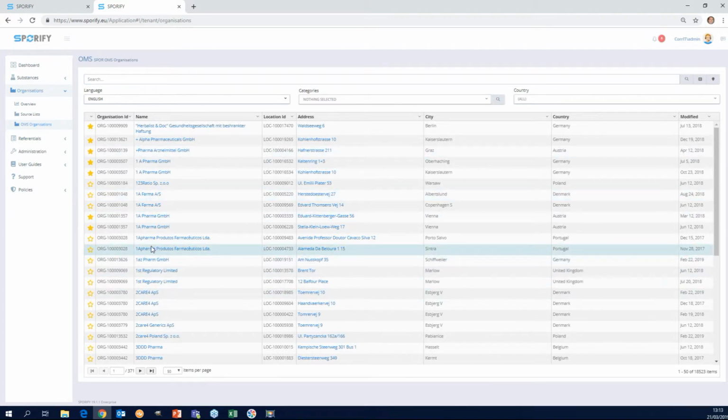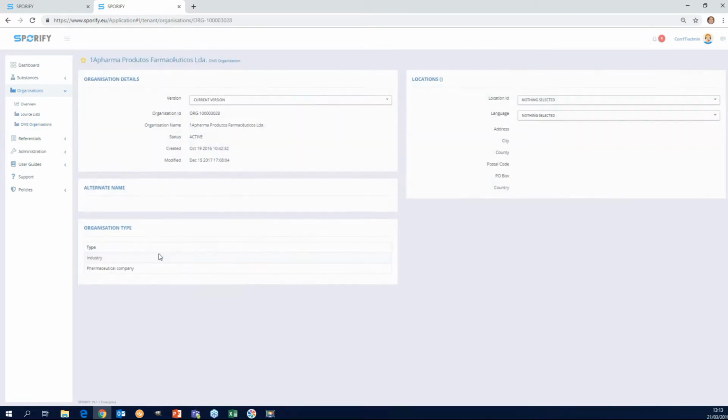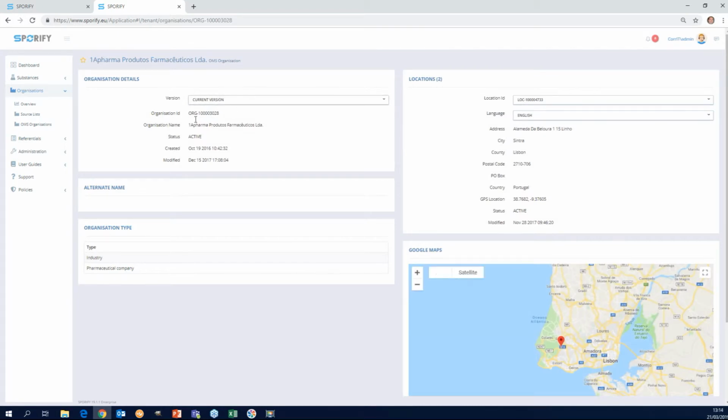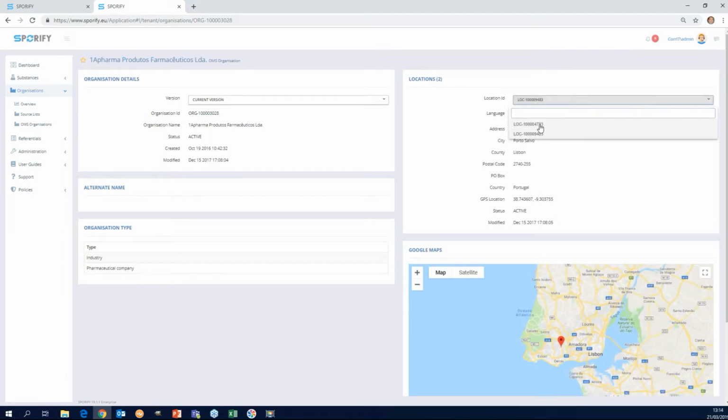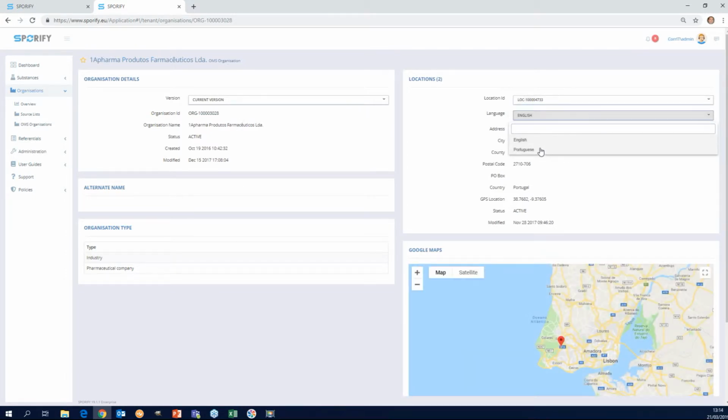I'll just pick a random one. If we click inside that organization, you'll see the organization information, the location information. You can flick between all locations for that organization and see the translations available all on screen. You can also click on and see any of the versions that were available for the organization at any point in time. So it's very powerful and a simple interface to browse organizations.